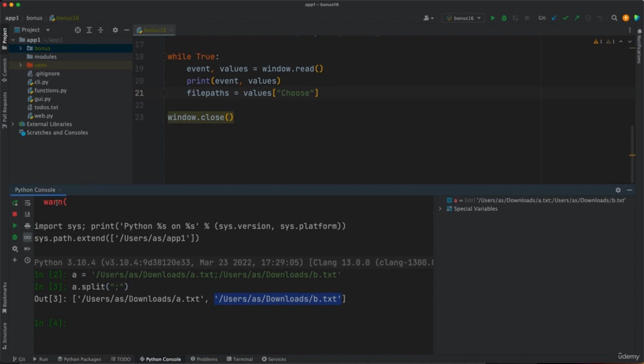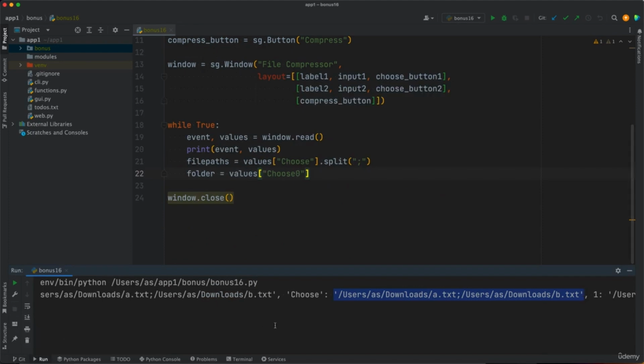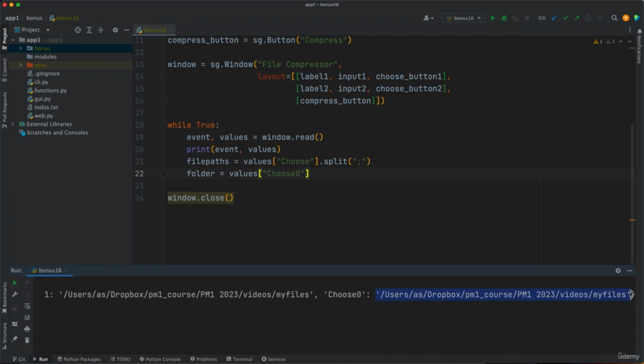So A in our code is file paths. So we can apply the split with a semicolon, right? And that will give us a list of file paths. Now let's also get the folder path, which is equal to values. This would be choose 0, so this key should give us the string pointing to the destination folder.